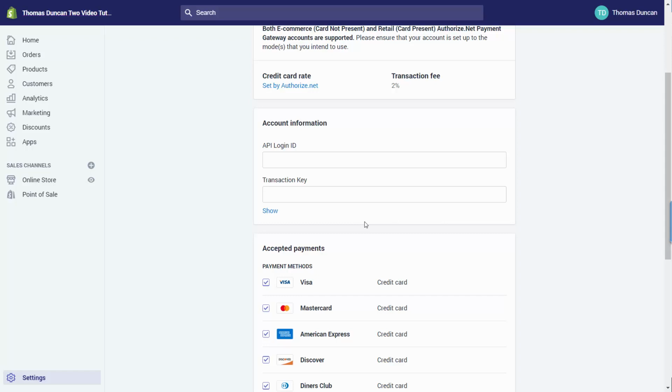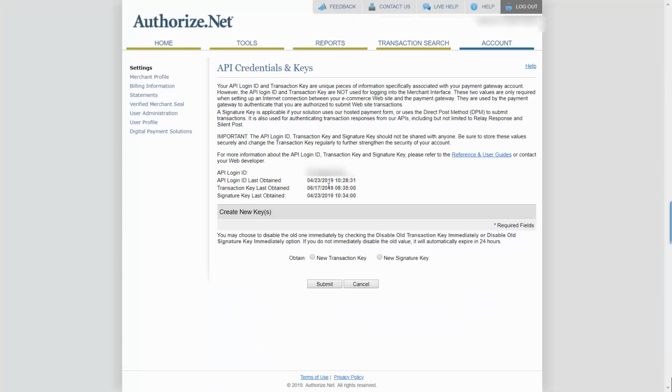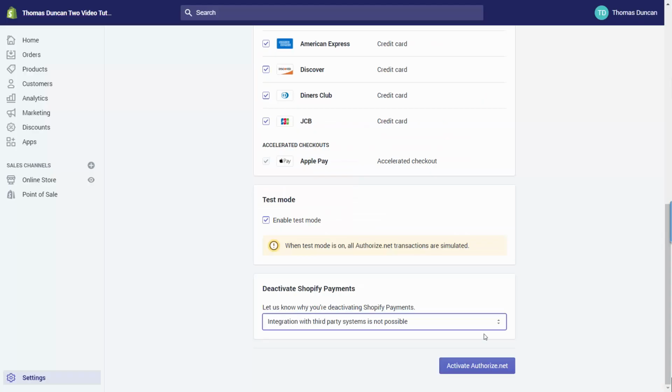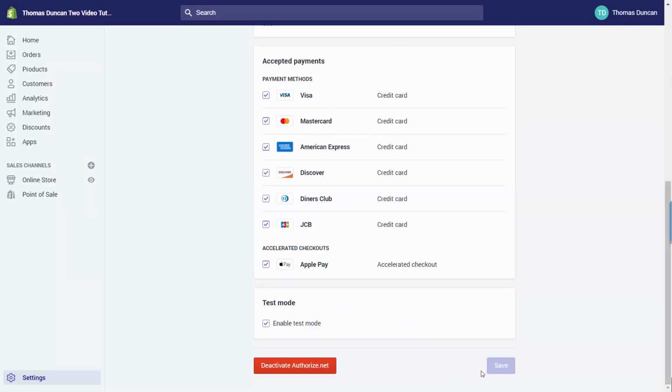So what you're being asked for are your API and transaction keys. You'll get that from inside of your Authorize.net account. Now from within Authorize.net, you'll get your API login key. You'll create the new transaction key and you'll place that information in the dialog boxes. Once you have your information in, you can then click Activate Authorize.net. And Authorize.net will then be activated as your payment provider.